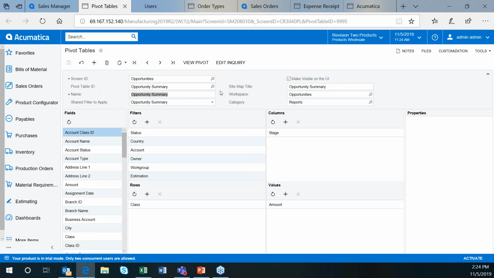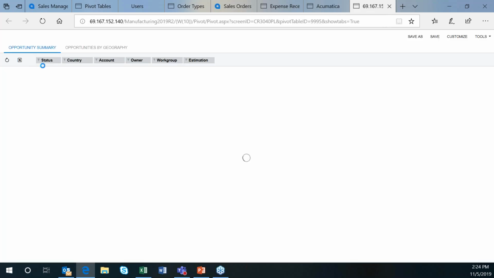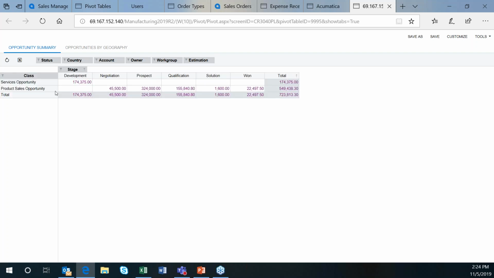However, think about production, accounts payable, AR, any functional area, any data in the system, we can create a pivot table around. Now, before we go ahead and put this into a dashboard, let me just show you quickly what the pivot looks like by itself. So I'm going to hit View Pivot from the opportunities here, and I'm going to open up another tab. And you'll be able to see that pivot live here querying the Acumatica database.